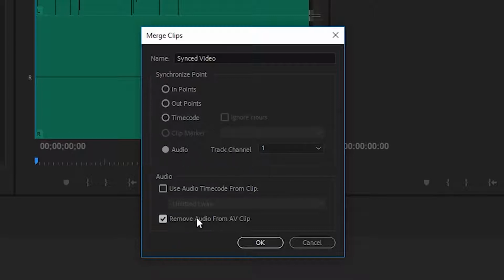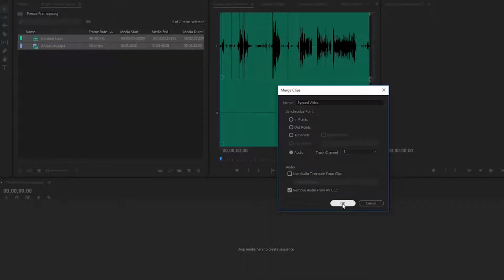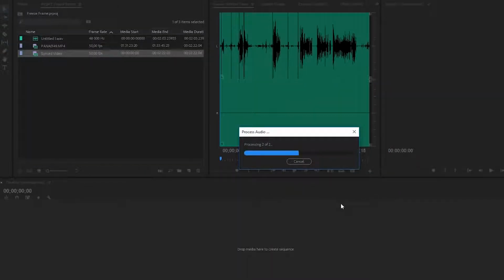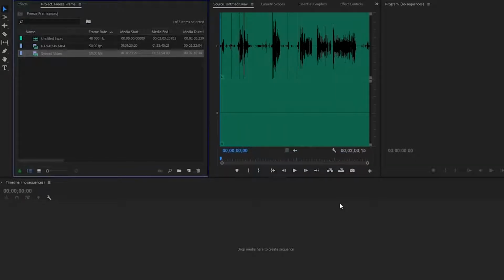And then we can remove the audio from the AV clip. This just means that it's going to replace the audio from the video entirely. We're not going to see our original camera audio, which we won't use anyway, so we can remove it. And if we click OK, it's going to do some work. It's processing right here. And there we go.